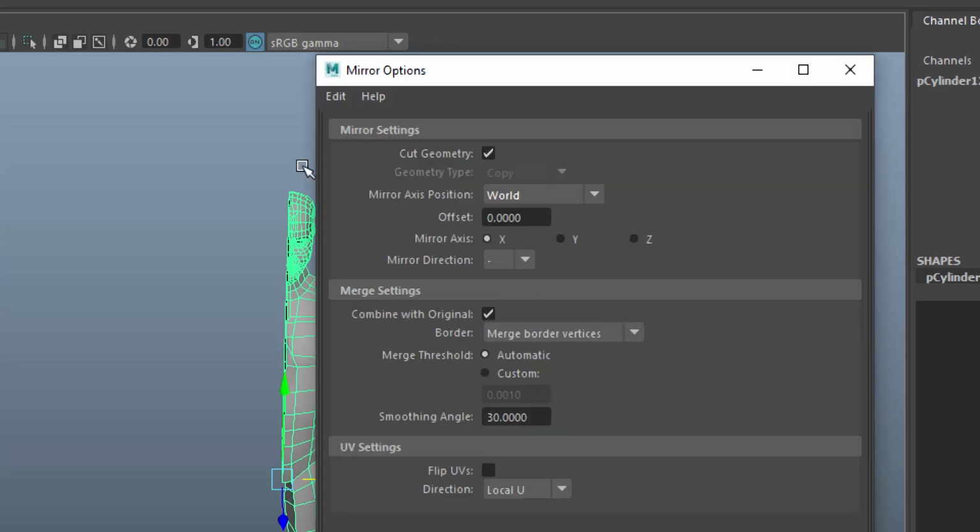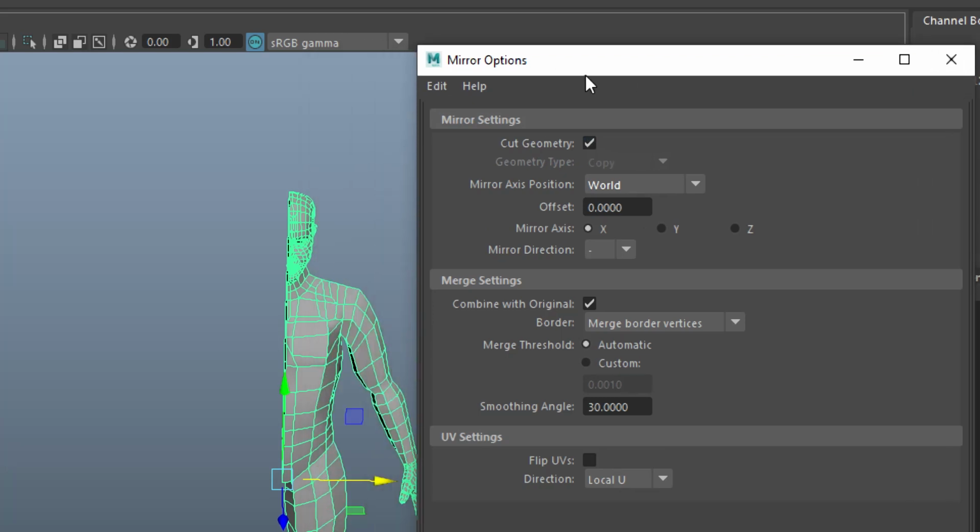and here you can see in the mirror settings the option tick cut geometry. Cut geometry simply cuts your geometry to the other side in your selected mirror axis direction. Mirror axis position is selected as world. Here you can find three options: bounding box, objects and world. First we will see how the world option works, and mirror direction is negative and positive.